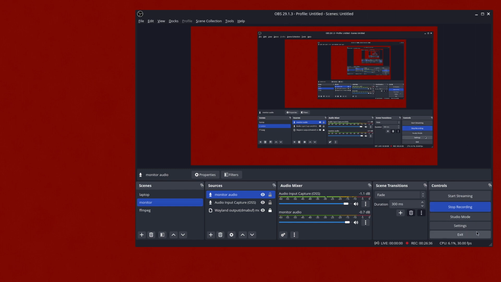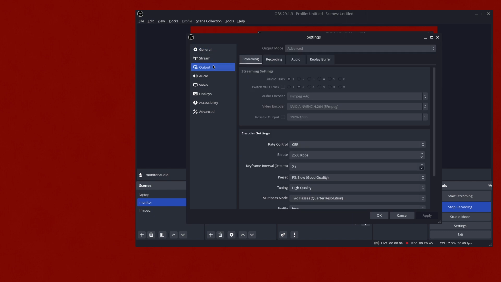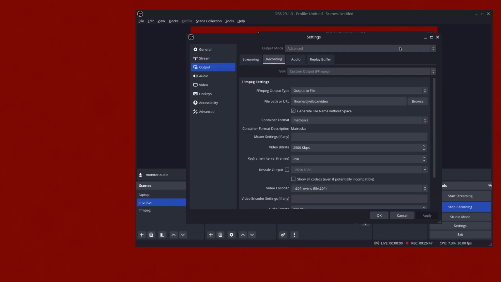But you can see down here, this is my CPU, 6.1, 5.1. And if I come across to the settings here, which I should be able to show you, output, recording, oh, for fuck's sake, why is it?